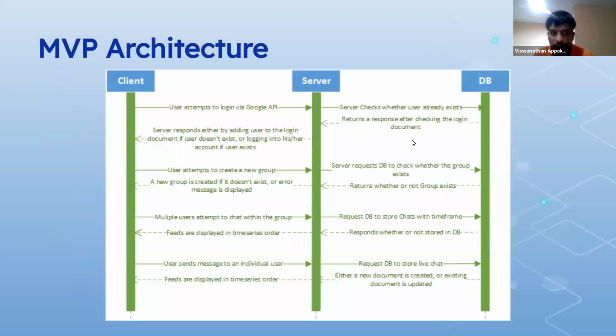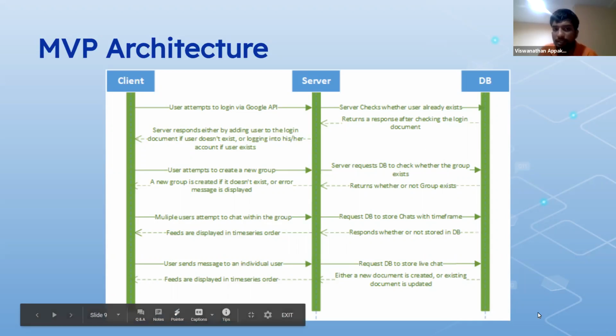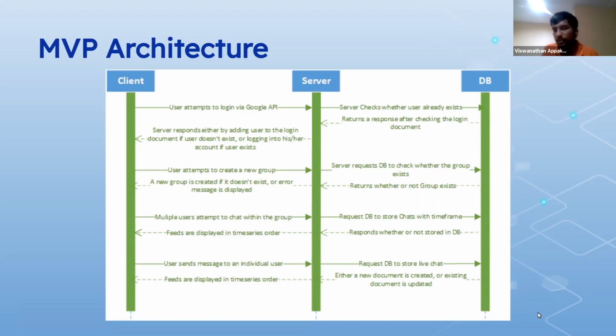Architecture. As part of our architecture, there are three units. The client-to-server connections are handled by React.js. The DB is the Firebase DB, which is a document-based NoSQL database. When the user tries to log in, a request is sent to the server. The server checks with the DB whether the user already exists, or if the user doesn't exist, the new user is added to the database, and then the server sends back a response stating that a new user has been added or the user has been logged in.